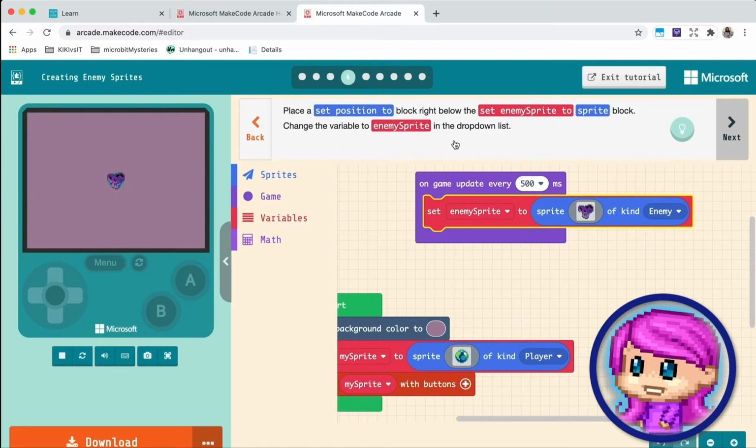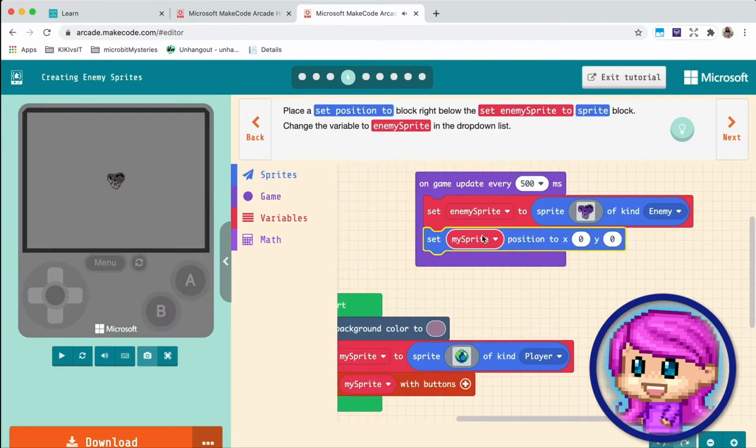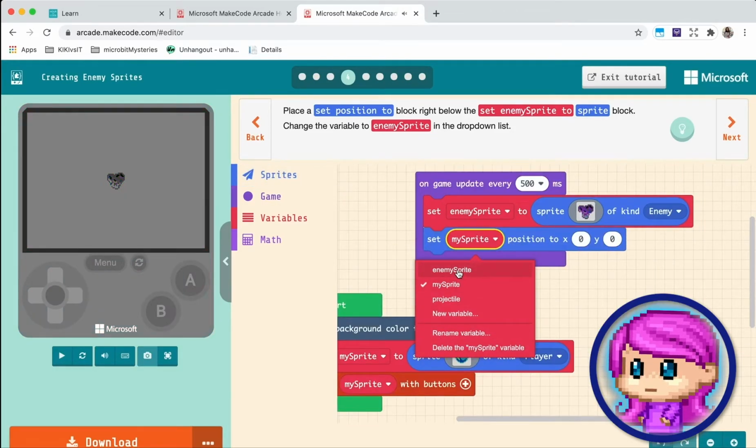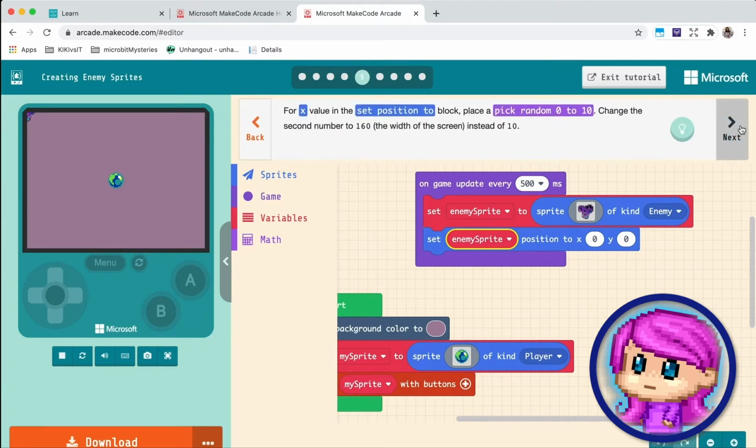Now, place the set position to block right below set enemy sprite block. All right, so we are going to find the set position, and we want to set the position of enemy sprite. There we go. And it doesn't say what to change it to. There we go. Oh, we want to pick a random number.